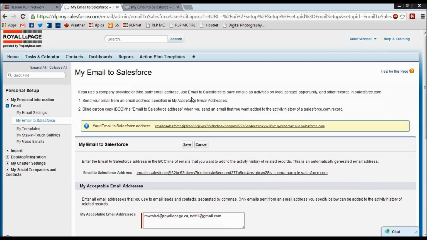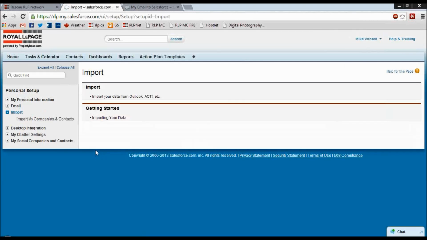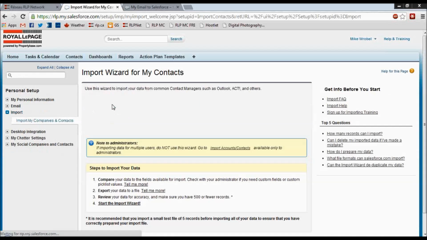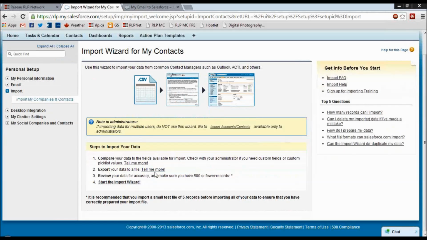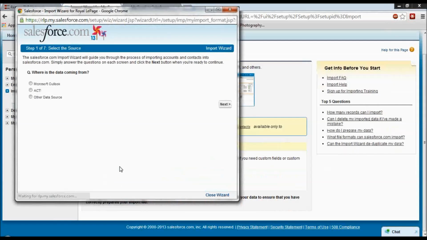Now next we get into contacts themselves. So you'll notice in the setup section there is import. And I can import my data from Outlook. I can import it from a CSV file as well. So there is in Royal LePage CRM a native import wizard that is available. And so all I need to do is click Start the Import Wizard. And I could say, for instance, import data from Microsoft Outlook.